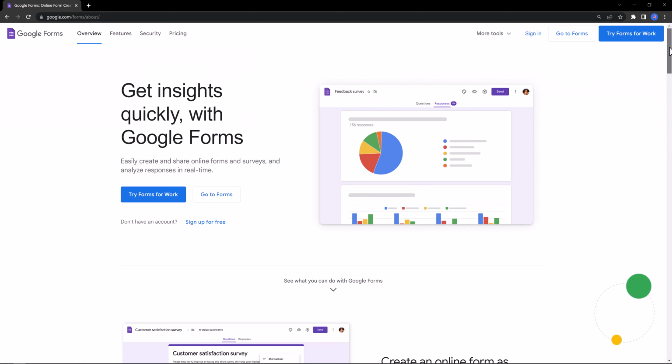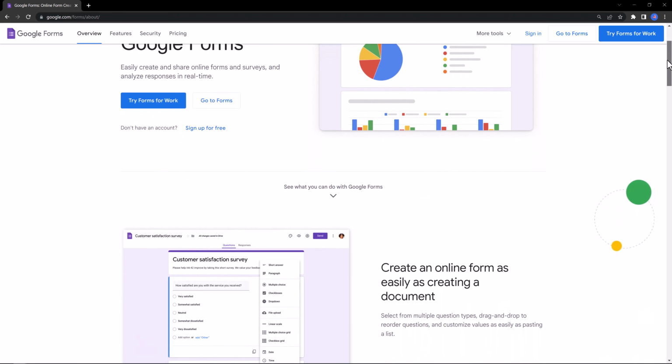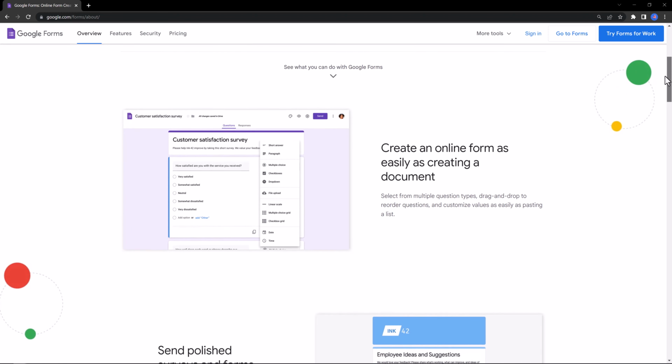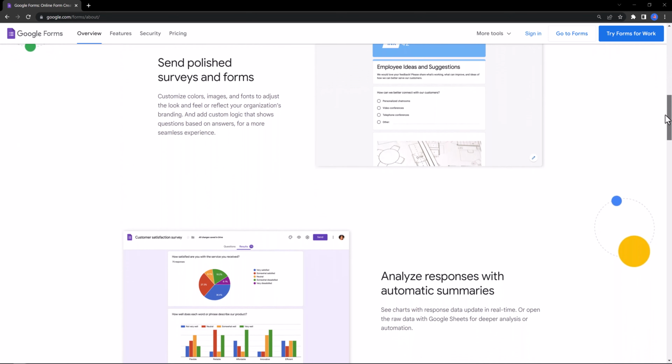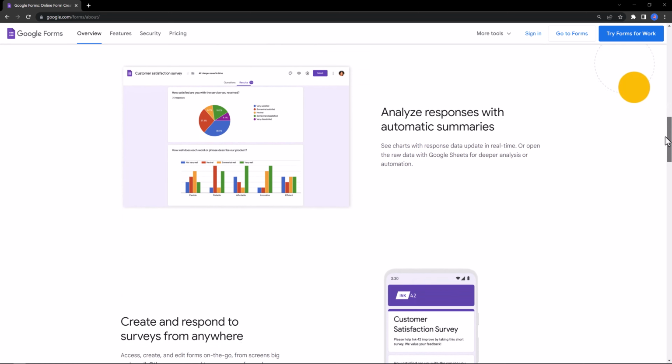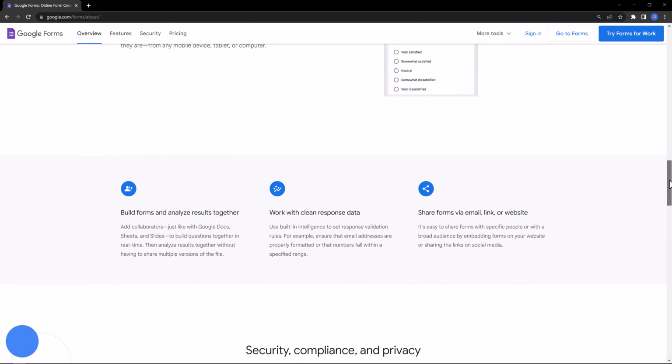And that's it. In conclusion, Google Forms is a great tool for creating surveys, collecting responses, and analyzing data. With the easy-to-use interface and flexibility, anyone can create a survey in minutes and start collecting responses from their audience.